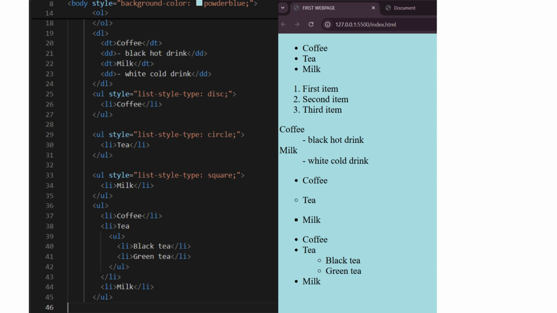You can even create a nested list, which means you can have a list inside another list. Here is an example. Use ul for unordered lists and ol for an ordered list. Remember to use li for list items. You can nest lists and style them with CSS to change their appearance. You can also control how the ordered lists are numbered using the type attribute.